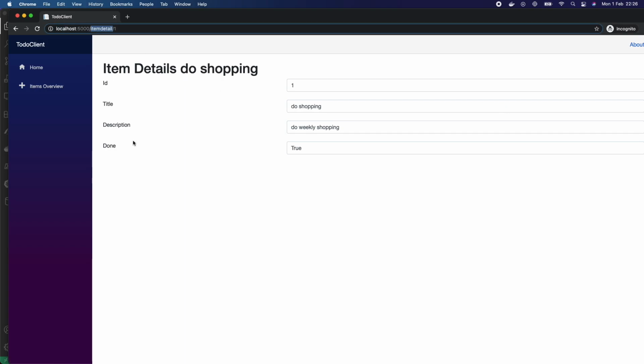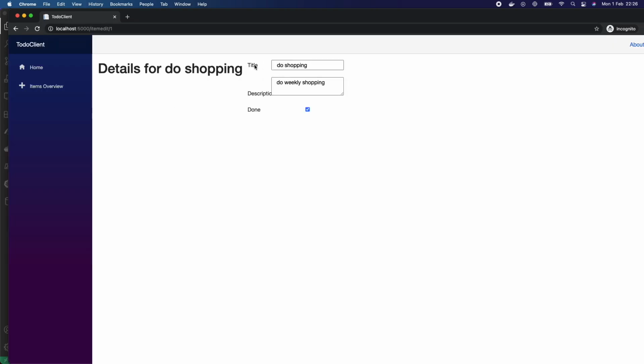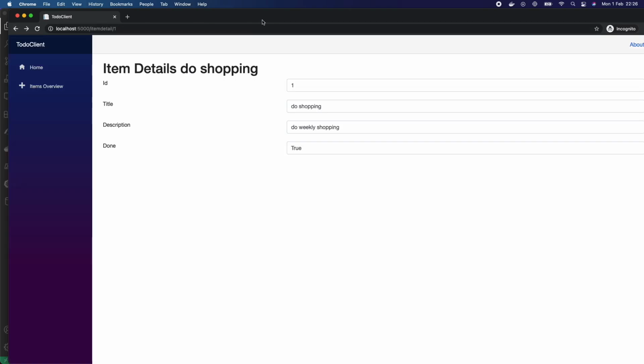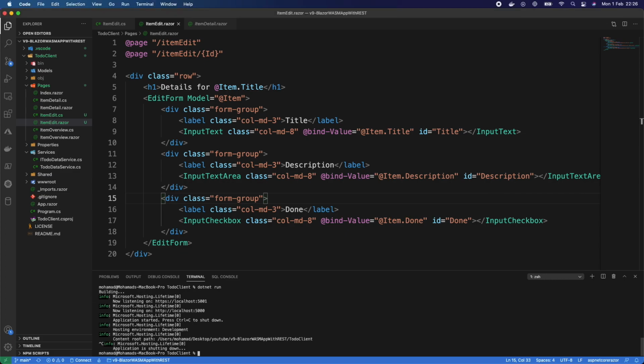If I change it from the URL to item edit, we can see that we have a text box, a description, and we have a checkbox we can type, which is perfect. This is the implementation that we were waiting for. Perfect. So now we make sure that everything is running and everything is building. Let's update our view so we can directly go here. So what do I mean by that?